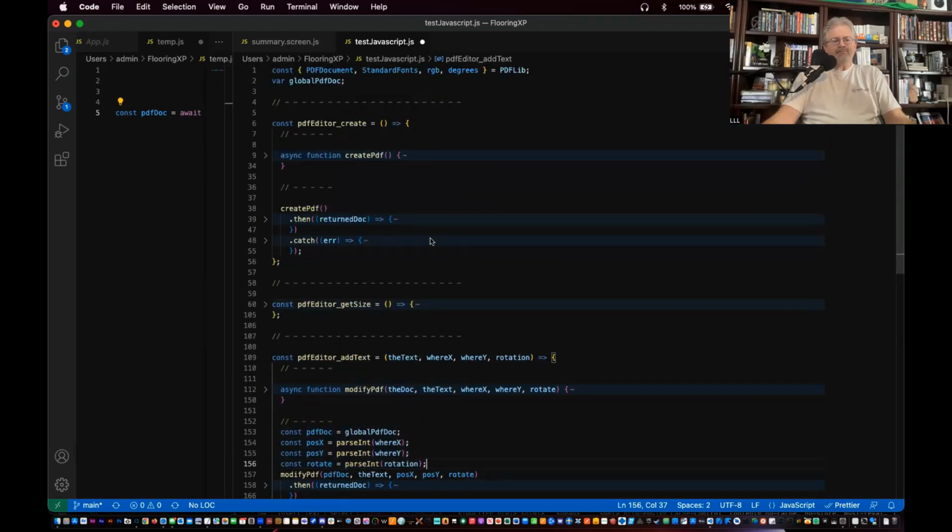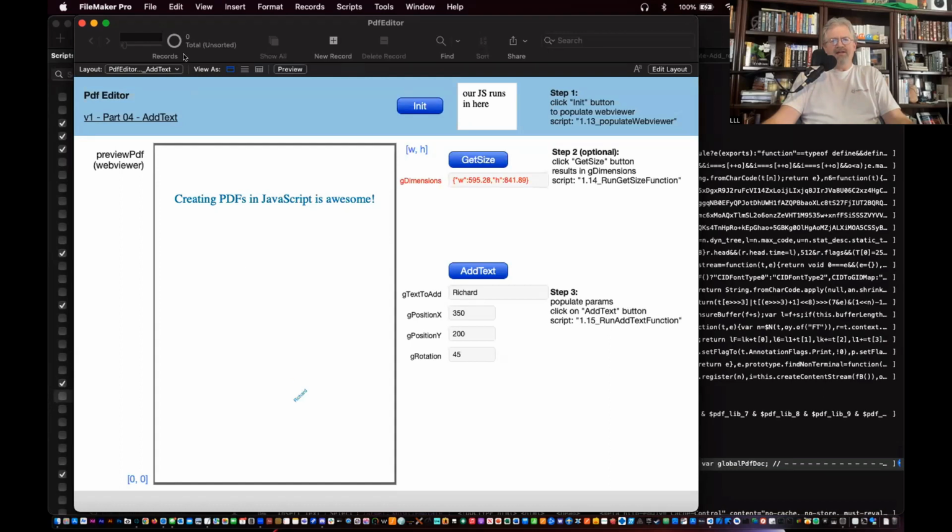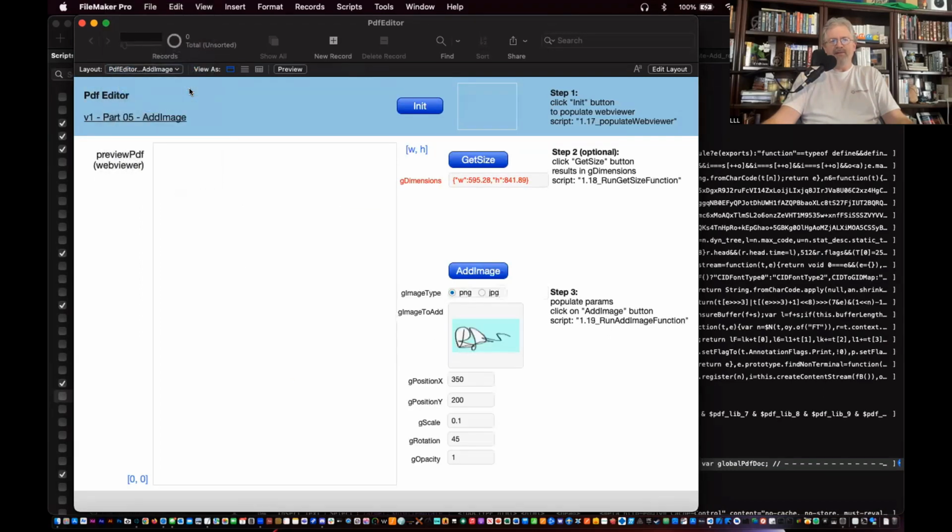So it looks a little bit different than the other ones, but it's still the same structure, right? So, all right, enough of that. We're done with adding text. Let's move on to the next section, which is adding an image.